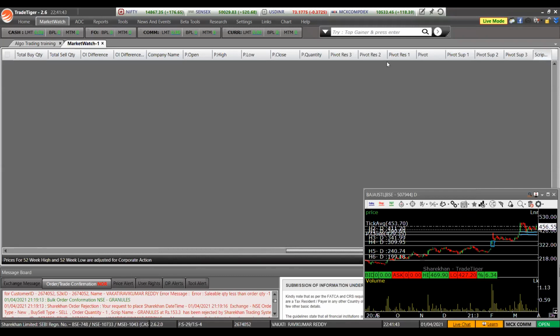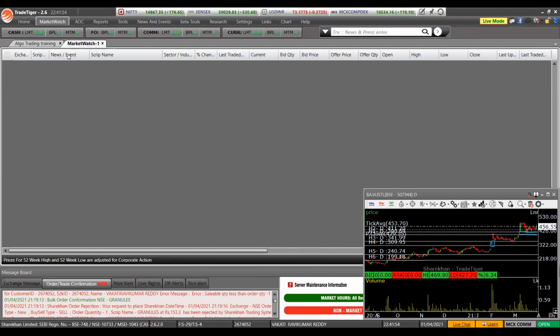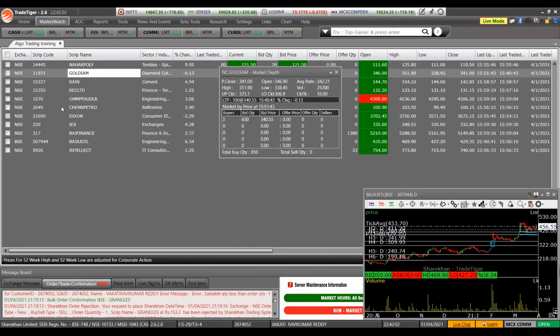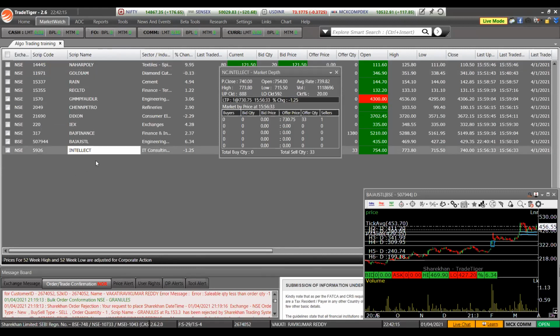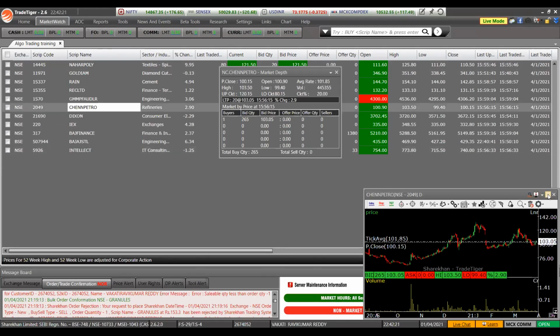So the script code, you can drag and drop it to wherever you want. We need the script code for automation. You could remove whatever you don't need. This is the way I'll fix the script code. I've already done it here. We'll need the script code as part of the file that we create for uploading. Okay, so now somebody said Chennai Petro. So let's see Chennai Petro.